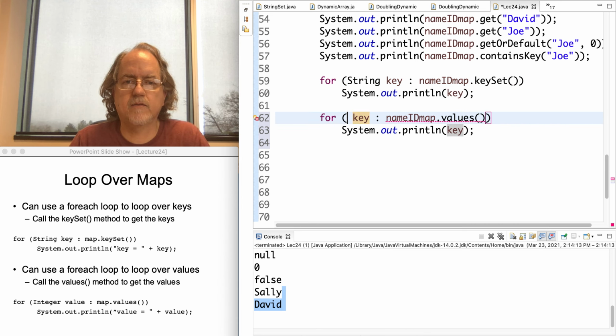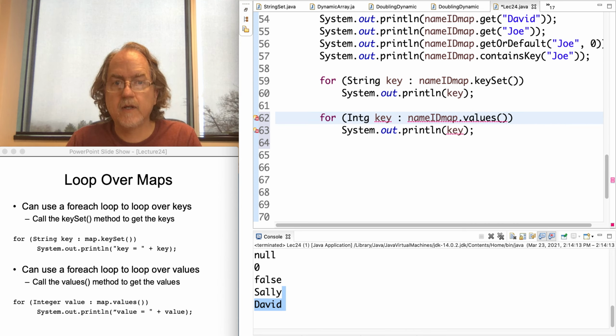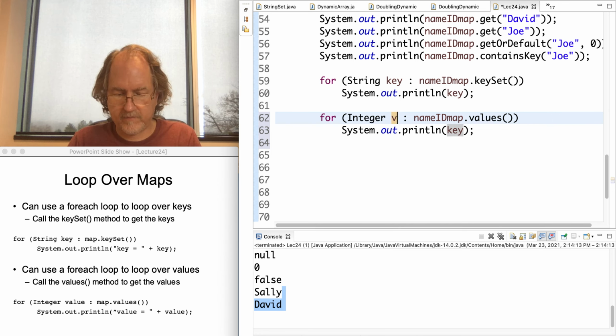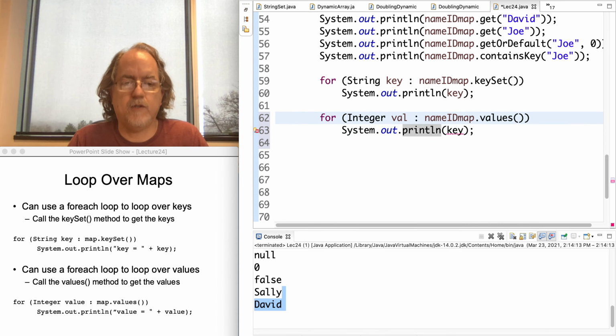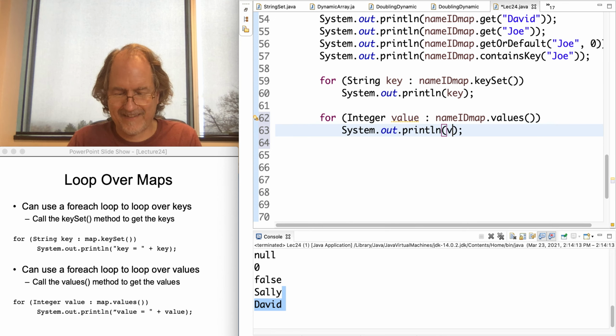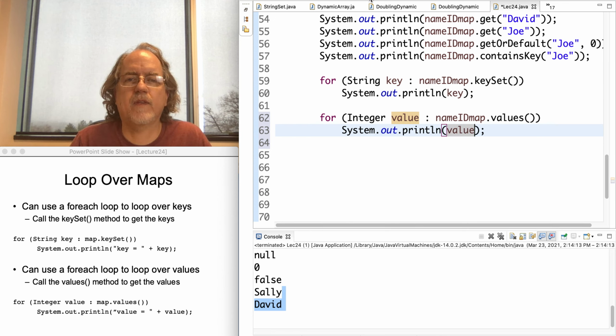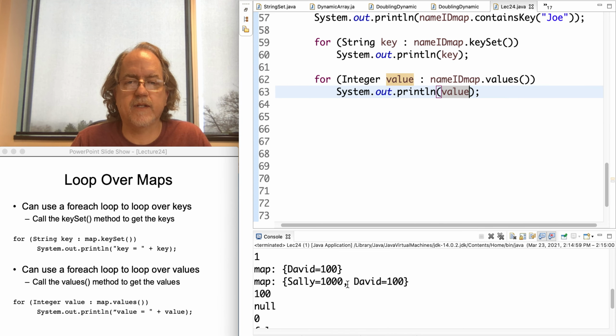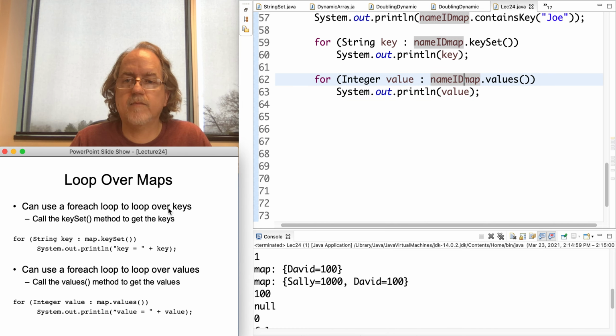And these are integers. Integer value. I'll spell it out, right? Value. And if I run that, I got the key Sally, the key David, and then the value 1000 and the value 100, which is what's stored in this map. So those are common behaviors.